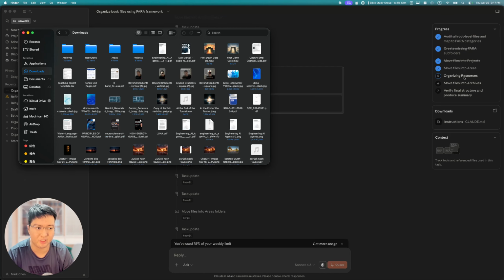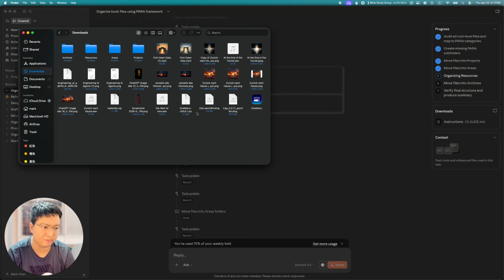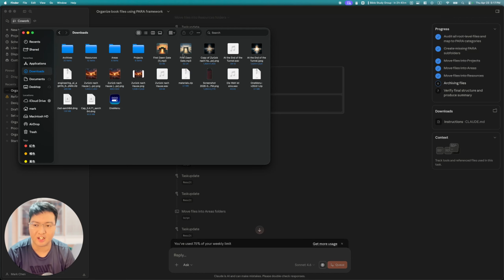It's already advanced to organizing resources. So you can see areas already have items, 6 items, archive has 30 items. Yes, continue to work on the file organization. Wow, it's getting cleaner. Archiving files, all the files are archived and put within archive.